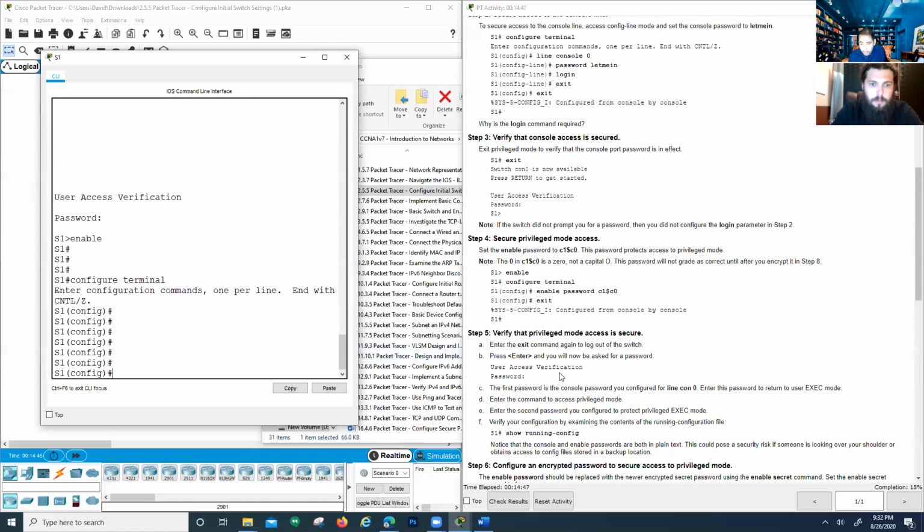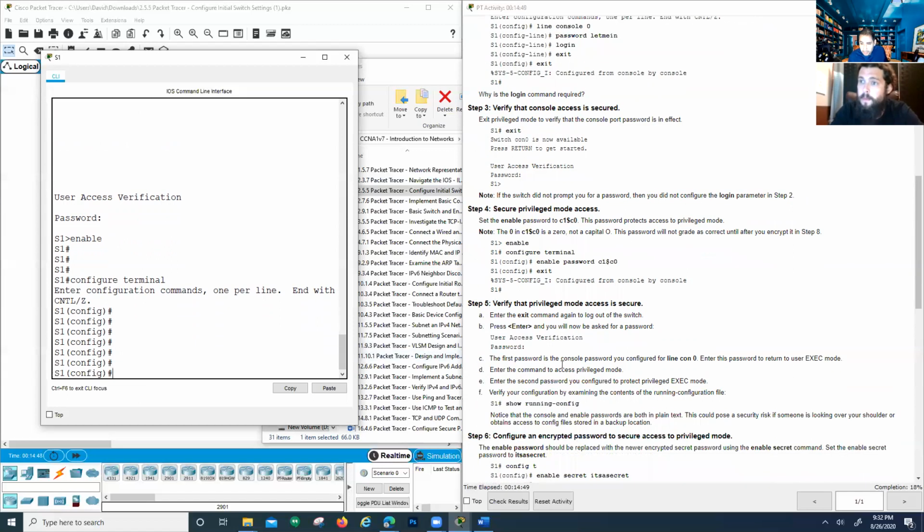So verify that privilege mode is secure. Wait, what? Give me a second. Oh, secure privilege mode access. So to get to privilege mode, when you type enable, you need to secure that too. And you do this from global configuration mode, the keyword is going to be enable. The operating system is going to know that you're trying to work on the password for the enable privilege mode, okay? So you have 2 options.